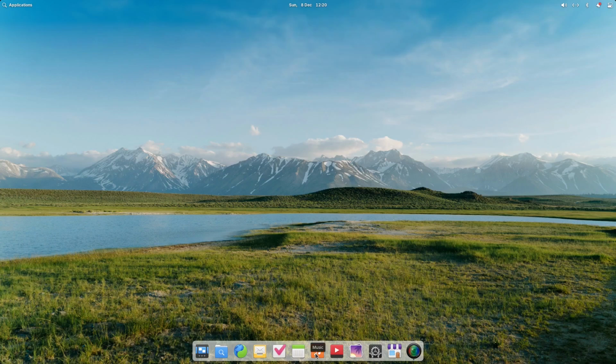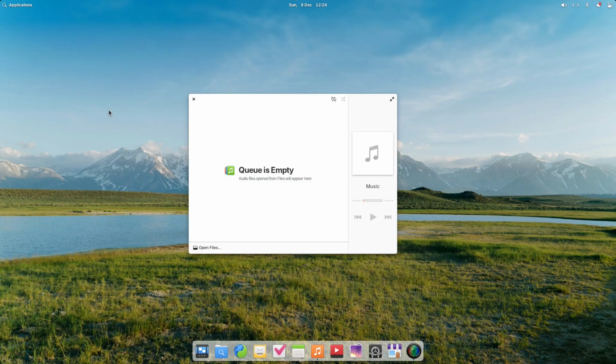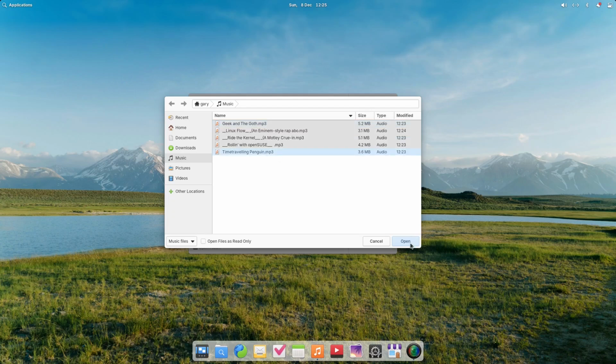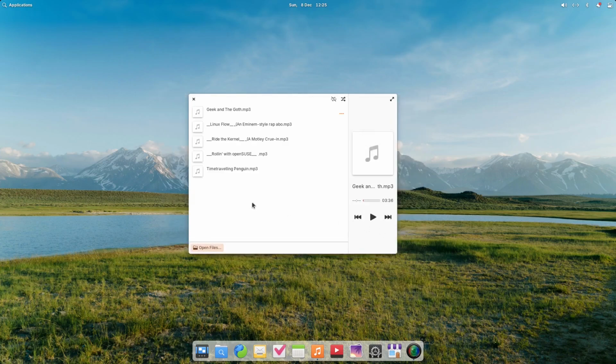We've got an audio player. Okay, so you can see the queue is empty, so we need to add some files. So we're going to open some files up. I'm going to go to music, and I've added some songs that I downloaded from Suno, and that is an AI tool for creating songs.